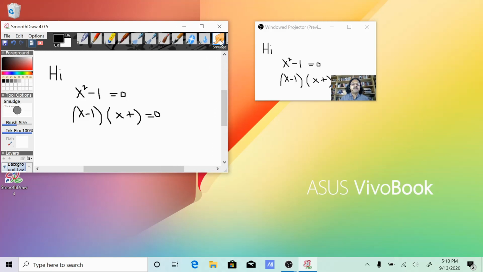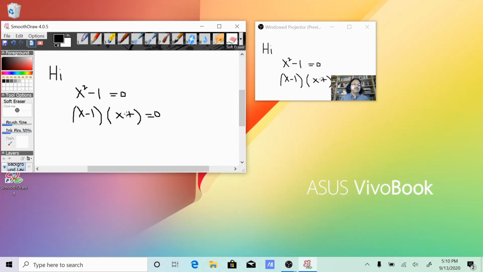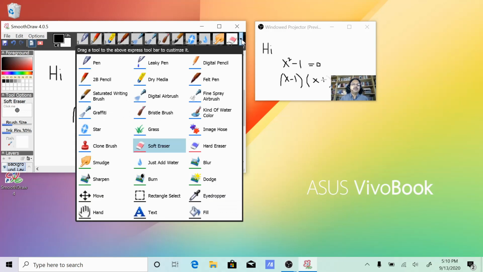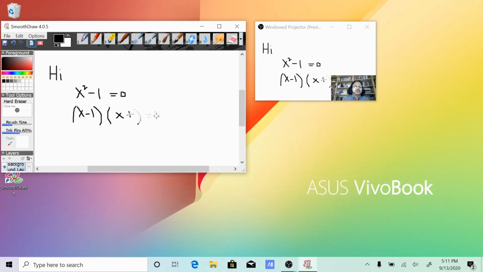Okay, I'm clicking on this to find the eraser. No, here is my eraser. So I'll erase this. Well, it's not erasing that much. Soft eraser. Let's see. Click here to get the other eraser. Well, hard eraser. Let's see what happened. Hard eraser. Okay, this erases everything.